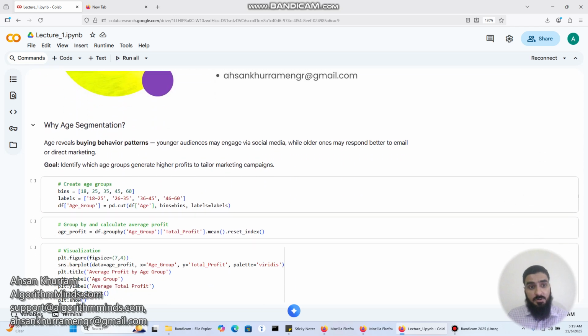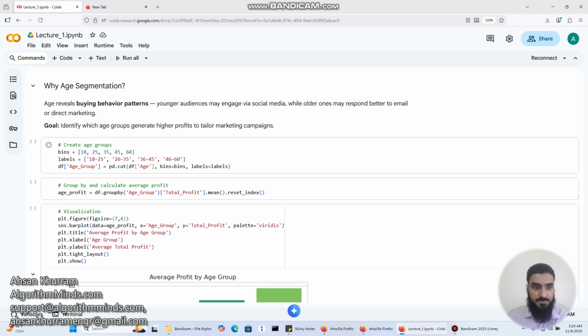Why is age segmentation important? Age reveals buying behavior patterns. Younger audiences may engage via social media, while older ones might respond better to emails or direct marketing. These are the questions that we have at hand, and we might want to answer them through our analysis. Identify which age group generates higher profits, so that it will enable the marketing manager to further tailor his marketing efforts.